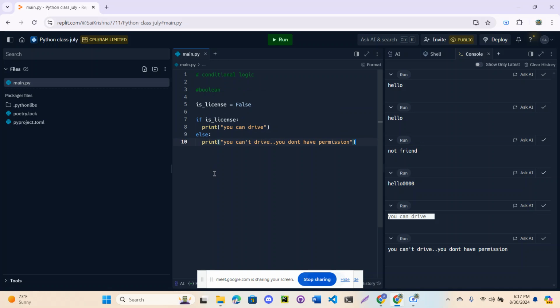Now there is a scenario where you have multiple conditions to check. That means what?